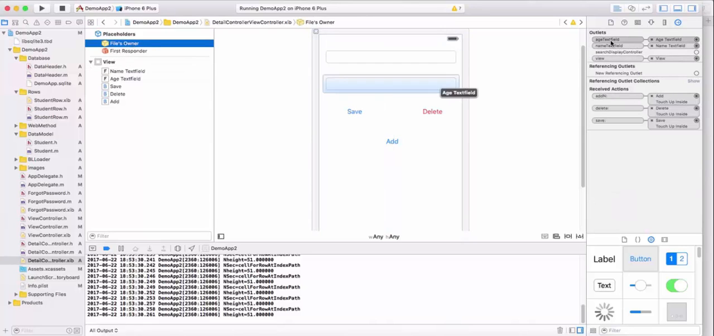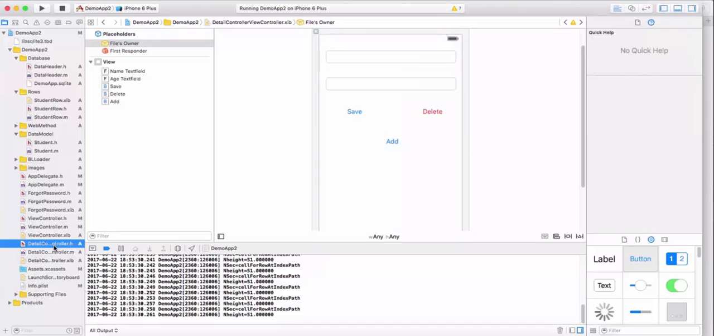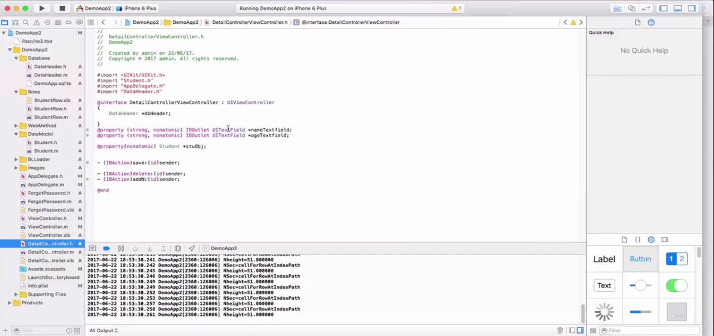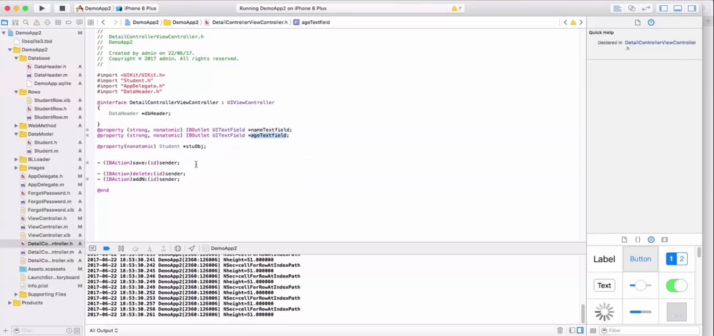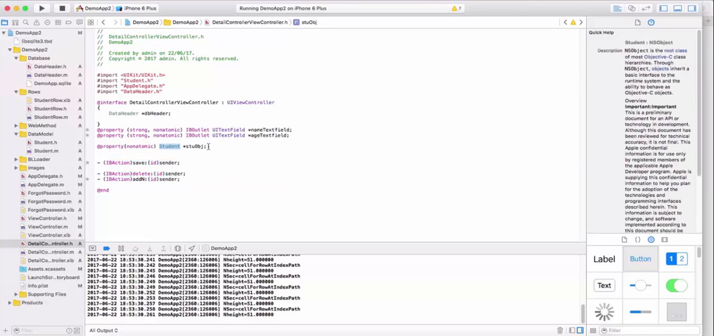These are all connected with the file's owner. The file's owner will have the view, name field, age field, and the delete, add, and save buttons. So all are connected from XIB to the main header file. In the detail header file, there are 2 properties for name and age, and 3 actions, add, delete, and update for save, and one student object that will be passed from the view controller to the detail controller.